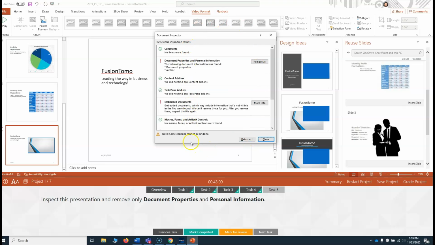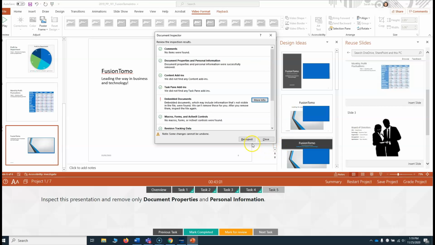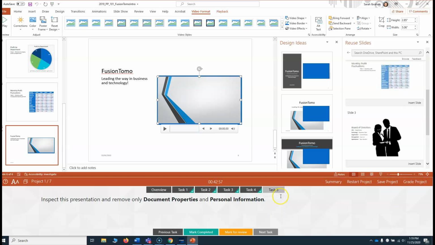It has inspected it for us. It gives us the option to remove. So we have to remove document properties and personal information. We will say remove all. And we will not re-inspect. We will say close. That completes the project. We're going to say mark as completed.